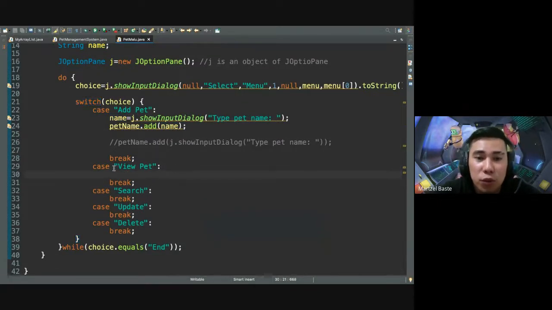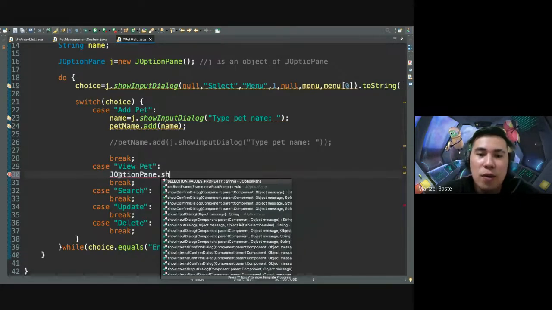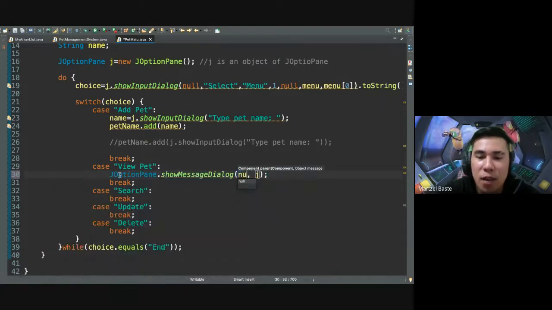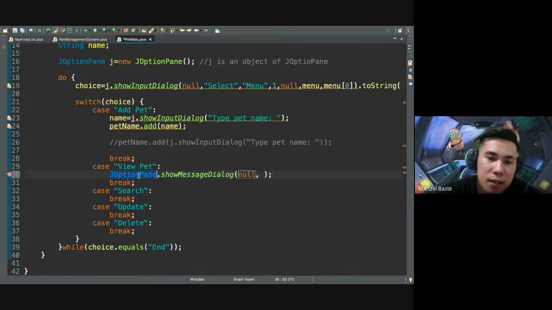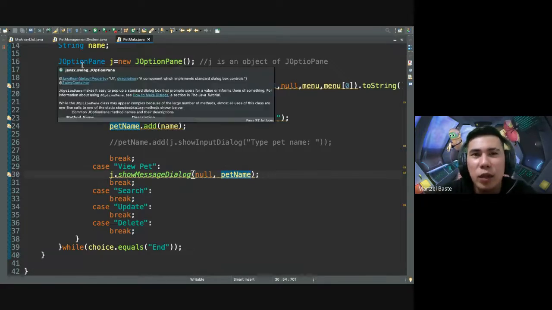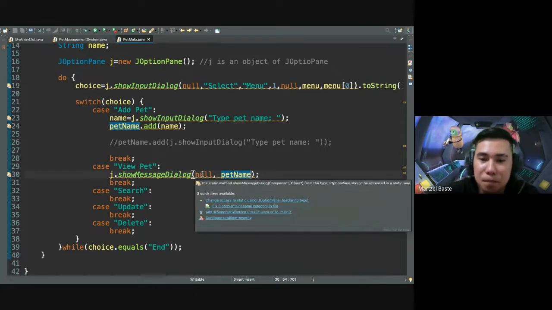Of course, if you want to view it, show message. So, you can use JOptionPane also. So, you can directly show the pet name. Okay? But of course, the display is not okay, right? Let's say you want to format your own, so of course we loop there. But for now, let's run this program.